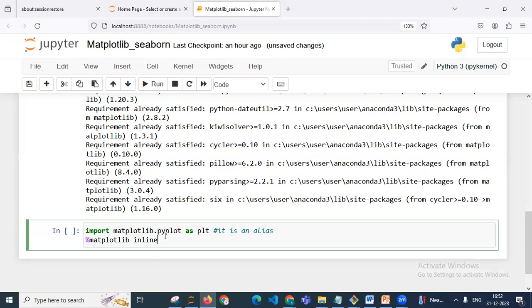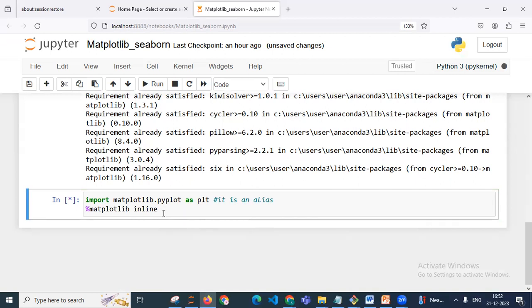Just execute the cell. For matplotlib, we require these two imports, and after that I import numpy. It requires some time. You can see that I already imported matplotlib. If you don't write inline, then every time you have to write plt.show to see the charts and graphs. I'm not going to write plt.show every time. To prevent that, I write matplotlib inline. I hope this is clear.